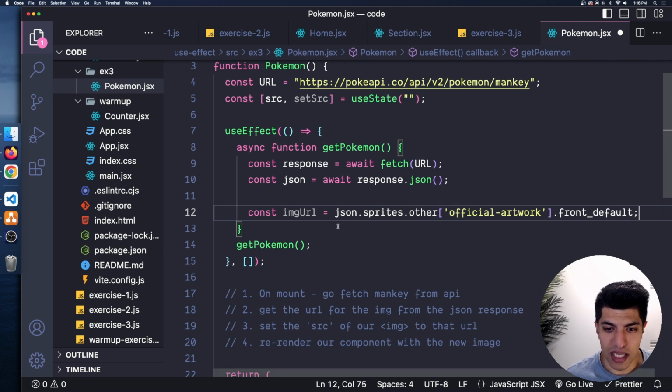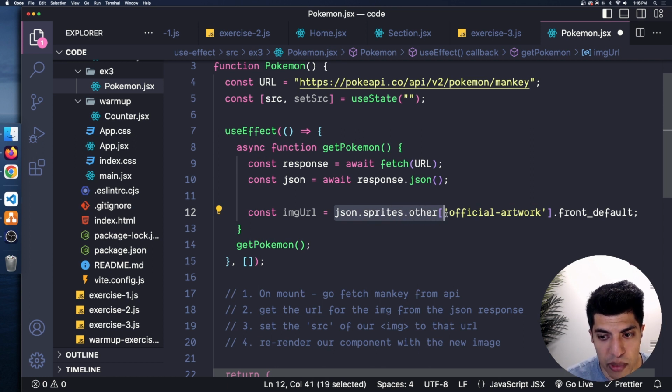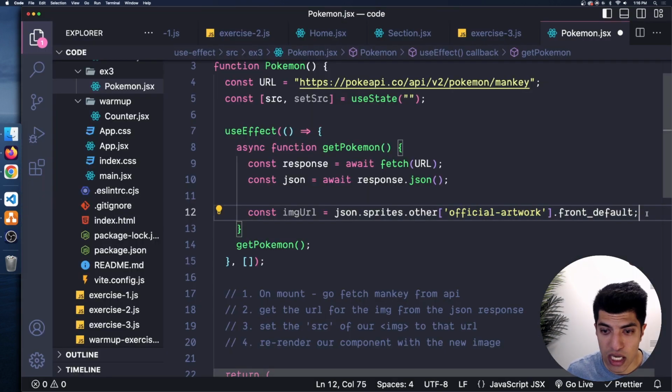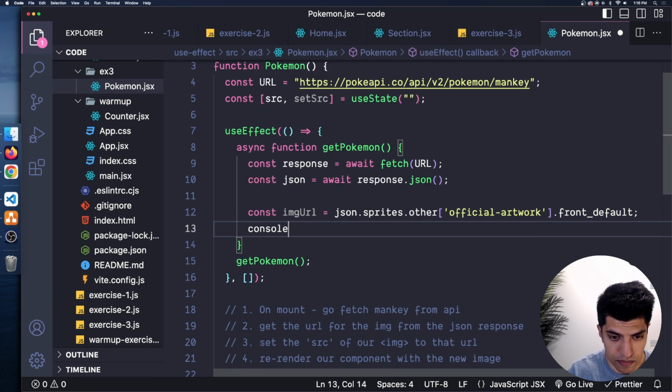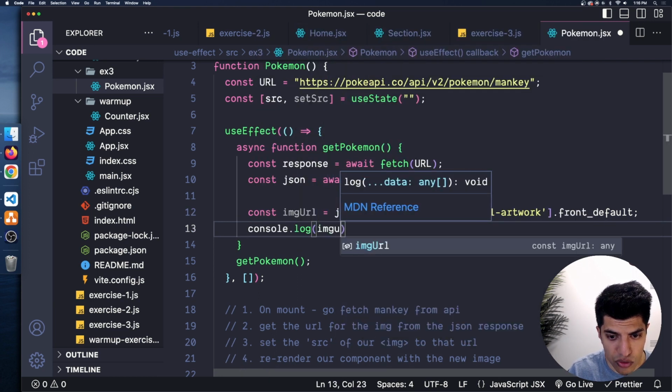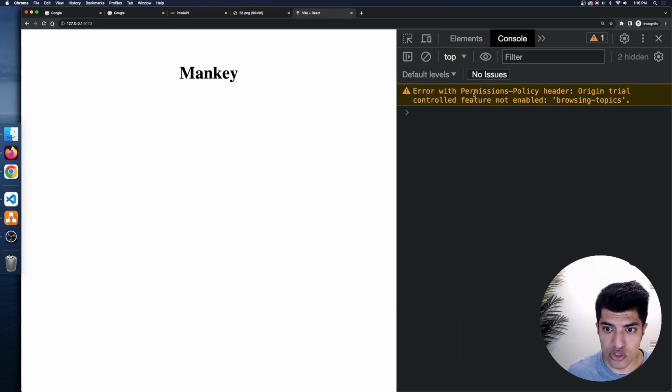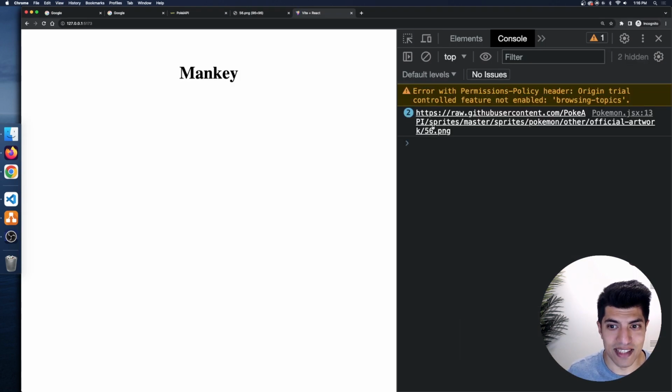Wow, that was a lot. So we're saying go into json, go into the sprites property, grab that value, go into other property, grab that value, go into official-artwork property, grab that value, go into front_default, grab that value, which finally is this string right here. So let's see if that's true. Let's console.log that out, imgURL, and we'll save that. And I'm going to refresh this page and look at that, right? We actually get this URL.